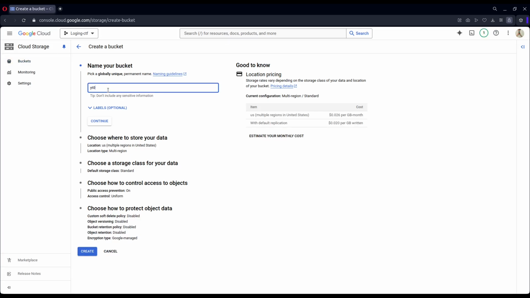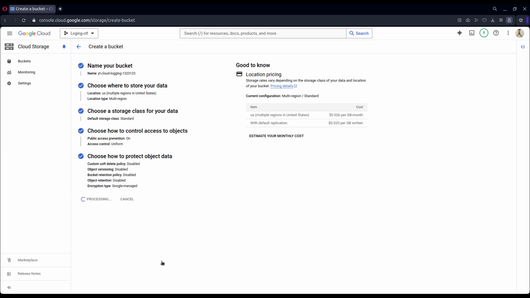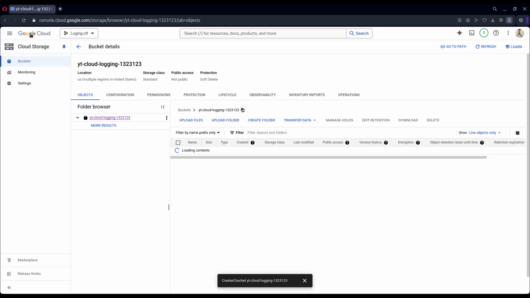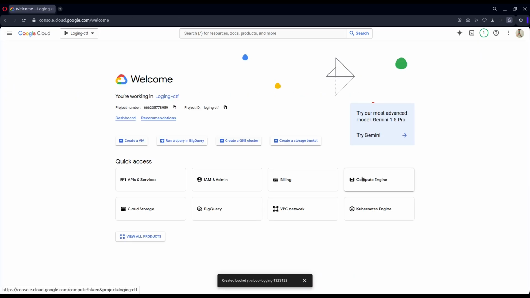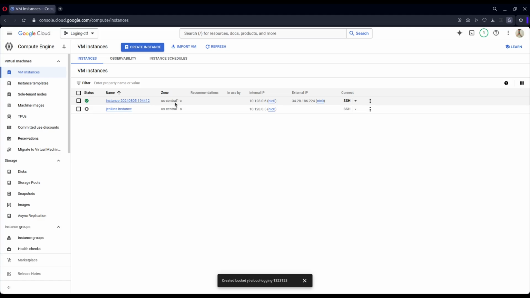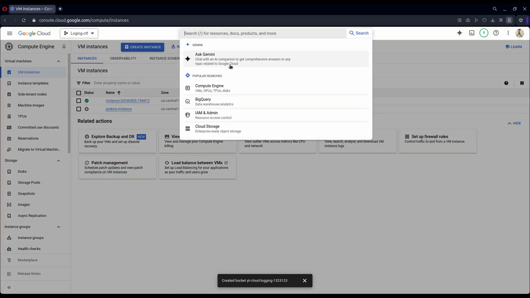YT or cloud logging 1322, whatever, right? Continue. I will just click on create for now. Yeah, confirm. Now let me go over here. Let's see if our machine has been created. Okay, it has been created.